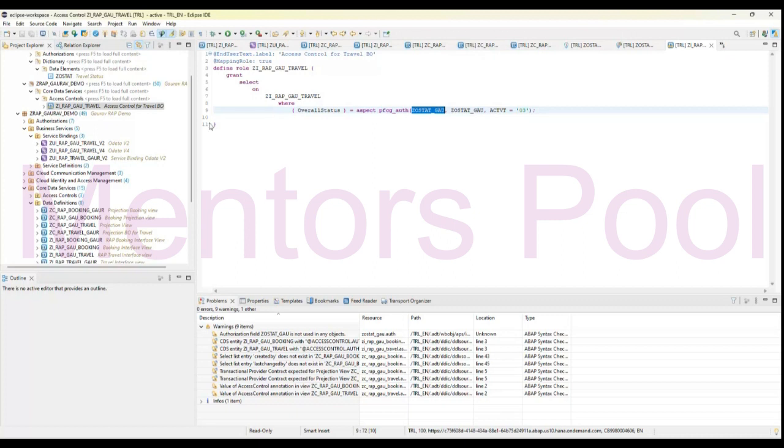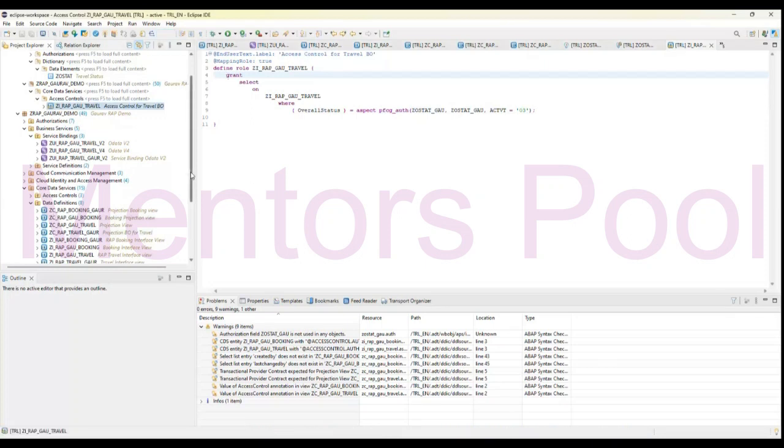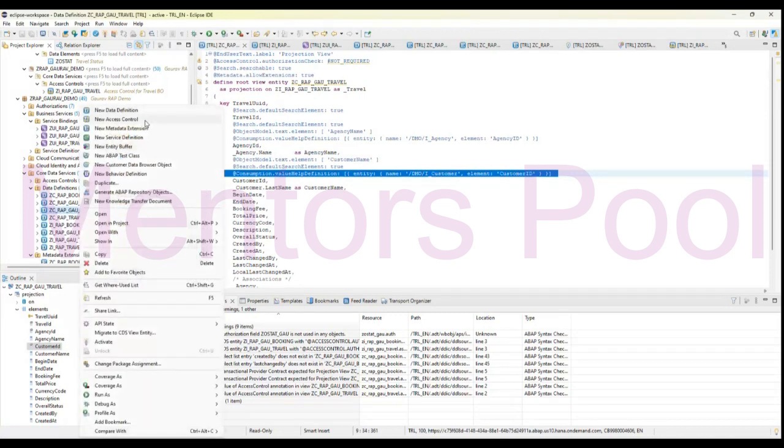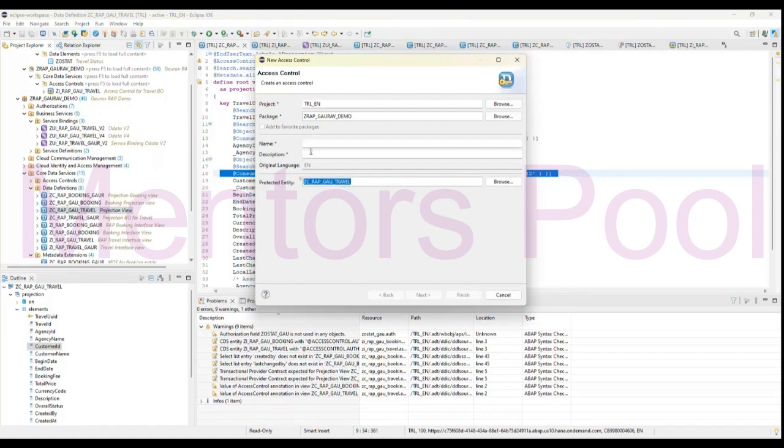Okay. So now coming back, we have to do it on the projection. We could have created it directly on the projection, but we should never do it. We should always do it from bottom to top. So once we have done this, now what will I do? I will do it on my consumption projection view. Let me just show you. There is a very simple way to do this.